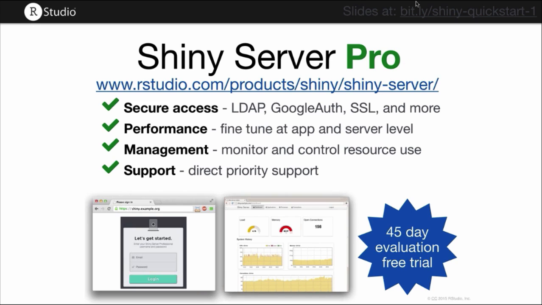And then finally, since this is a paid product, we do provide direct priority email support for Shiny Server Pro customers because we reinvest what you pay us to hire a support staff. If this interests you, you can learn about Shiny Server Pro at the same place you learn about Shiny Server, at that web link up above.